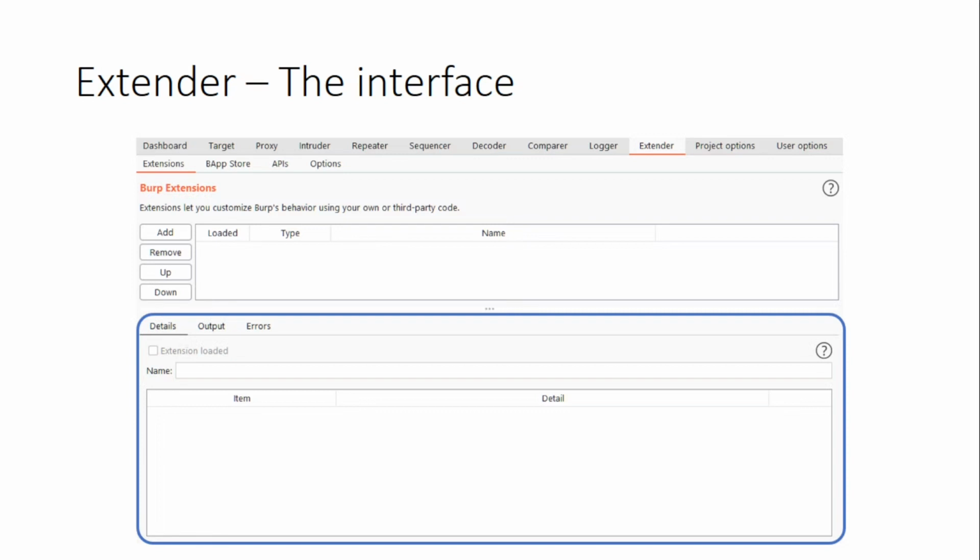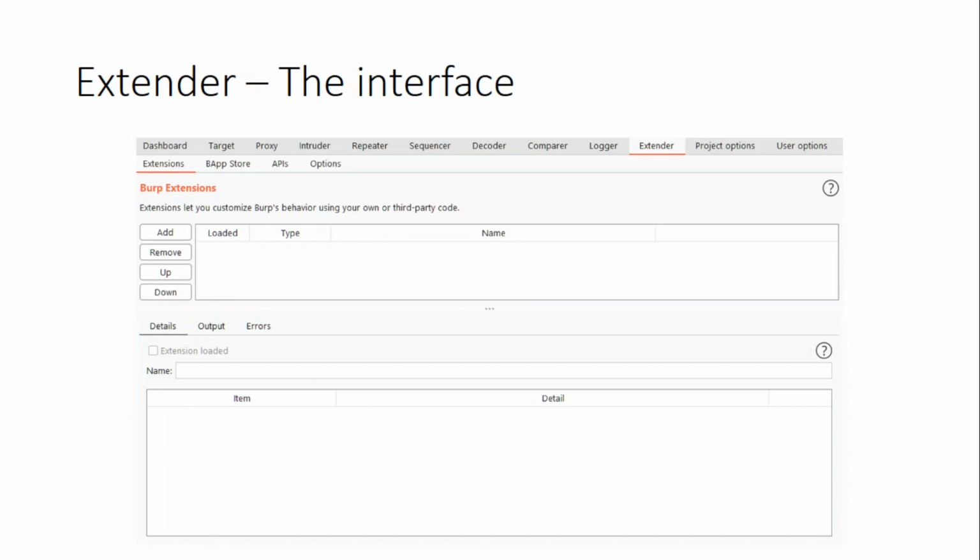And these are for the currently selected module. So if you select an extension on the upper pane, you'll have the details and output and errors on this part of the view. And then there are the App Store, the API subtab, and the options. We'll get a look at them in this video one after the other.